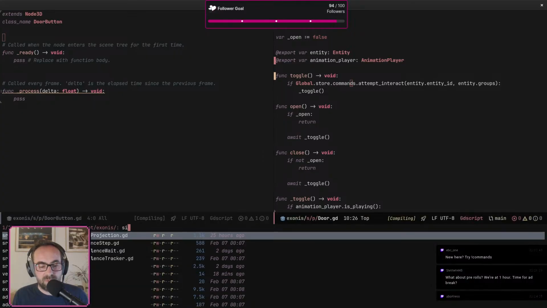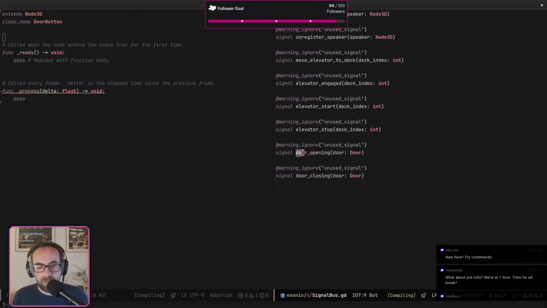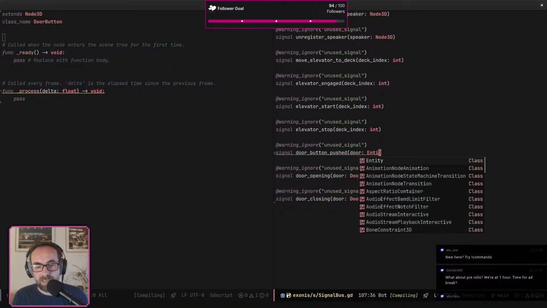Let's do that. Signal bus. Do we have anything about door? Door opening. Okay, so I'm just going to make a new signal. And it's going to be door button pushed. And door is going to be an entity.